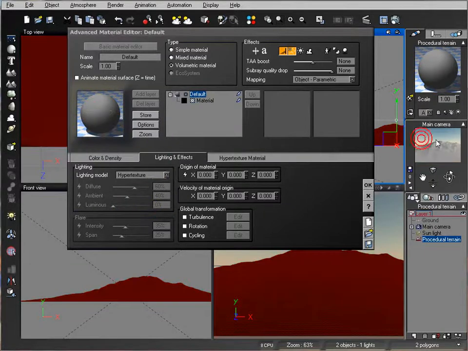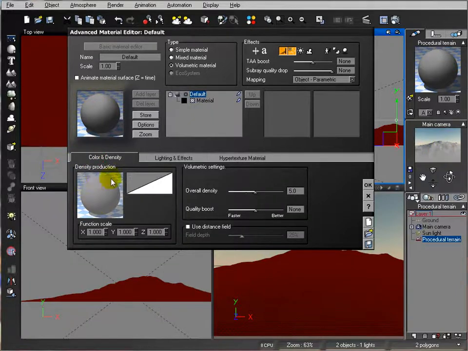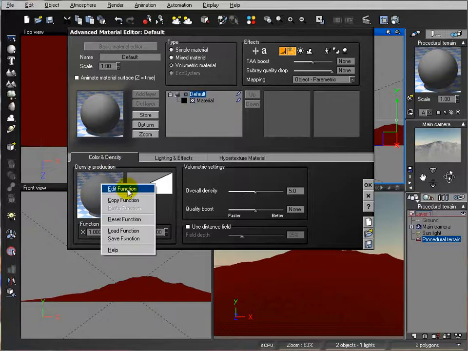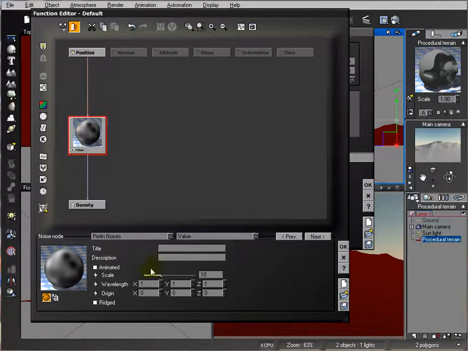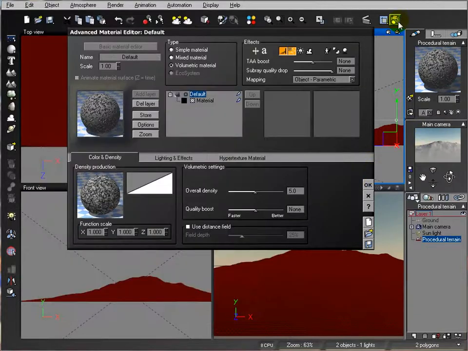Okay, when volumetric material is enabled, let's go to lighting and effects, and in lighting model we change to hypertexture. If you look right now, at this point almost nothing seems to change, but now we can work on density and colors. Let's do something very fast. So we'll go to edit function, and inside the function we'll just add noise, and let's make it a little bit smaller. Let's click OK.